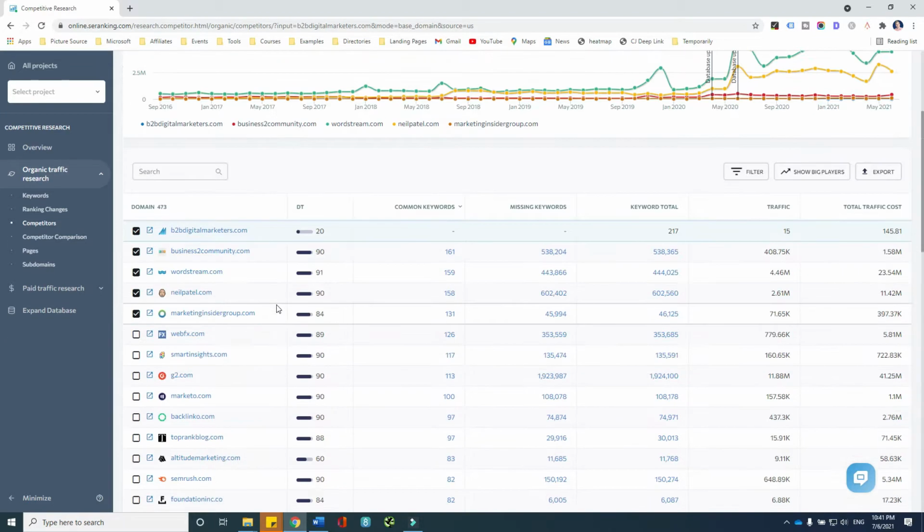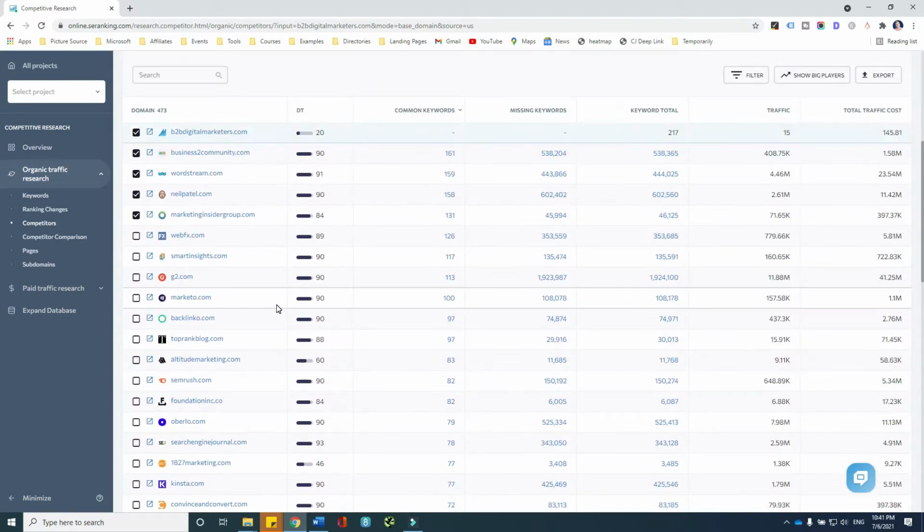And here I have a list of almost 500 organic competitors that are ranking for the same keywords, with additional helpful information. Obviously, the first websites with the highest number of common keywords are the big sites, because they have a ton of content on their website and that's why the chance of ranking for the same keyword is high.